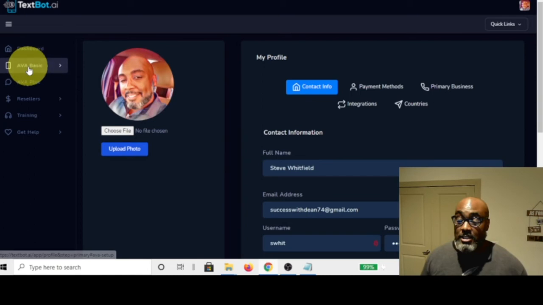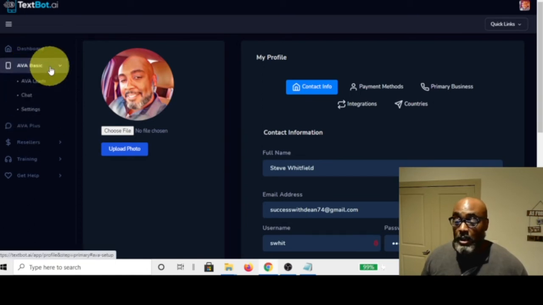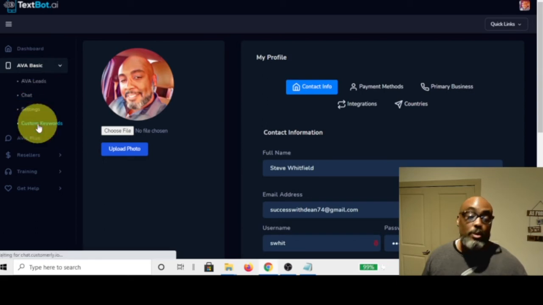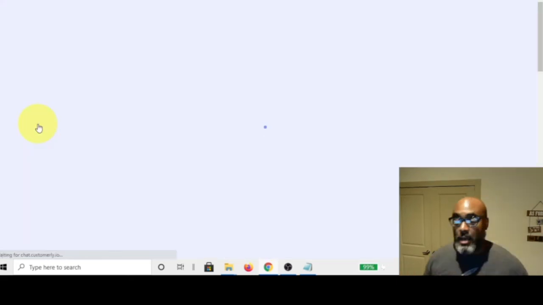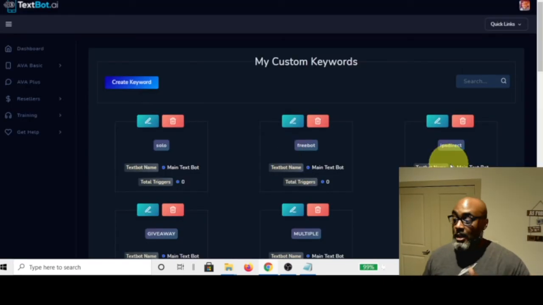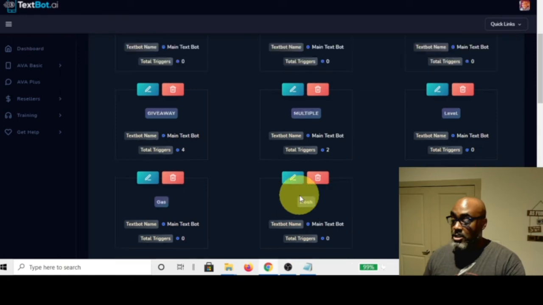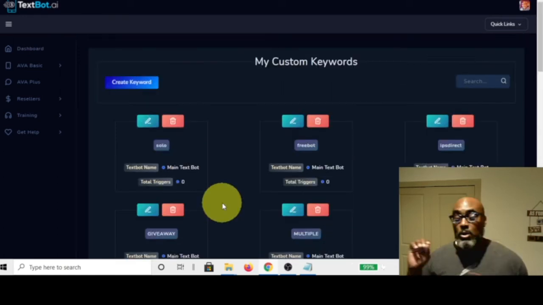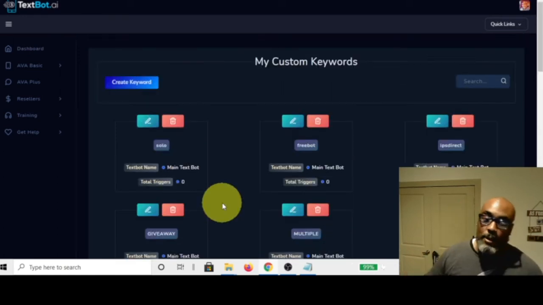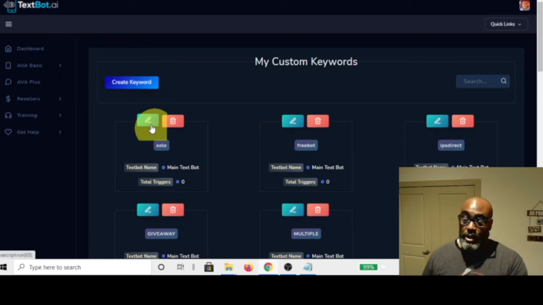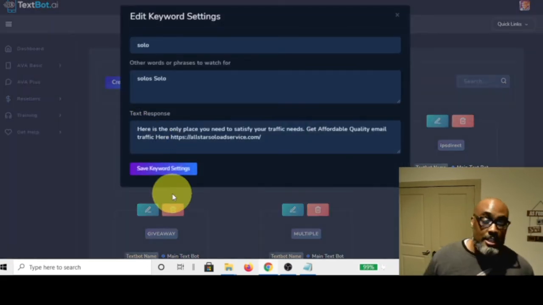Basically, TextBot AI is an SMS marketing platform that will promote your business. I'll show you real quick, briefly, how this looks. I have custom keywords built into the back office here, keywords like solo, FreeBot, IPS direct, giveaway, multiple, level, gas, Dosh, Cash App, whatever. And when those keywords get texted to my number, an automatic reply goes back.